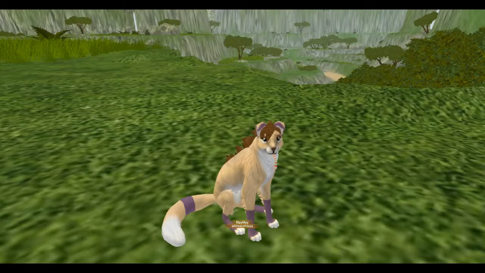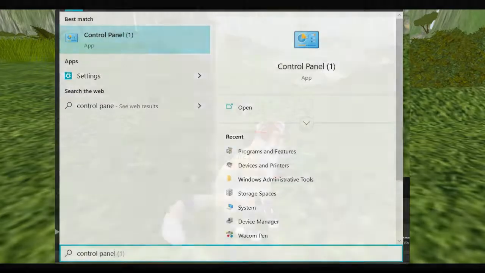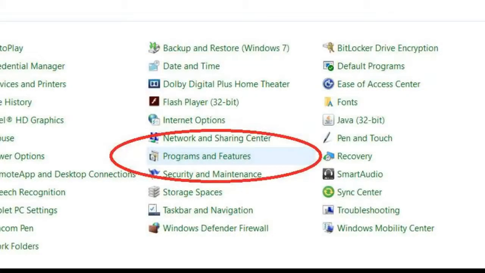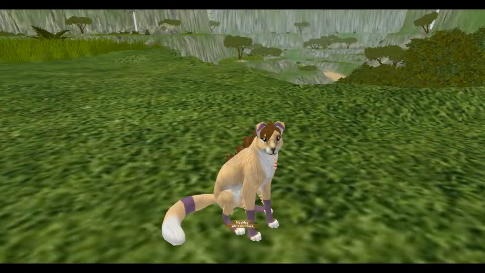After this, I would also just like to mention, if you have had Feral Heart previously on your computer, or you do already have it on your computer, you might actually want to uninstall it. To do that, you're going to have to type into your Windows search bar, Control Panel, look for Programs and Features, and then find Feral Heart there. There you can just click on it and click Uninstall. Once it's successfully uninstalled, you can reinstall it and then try again. Keep doing this until it works.